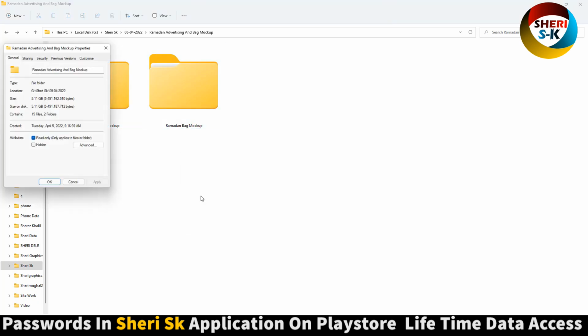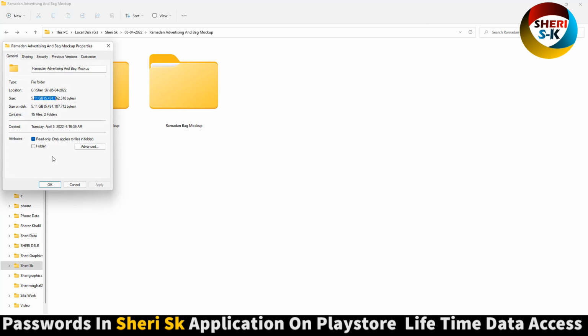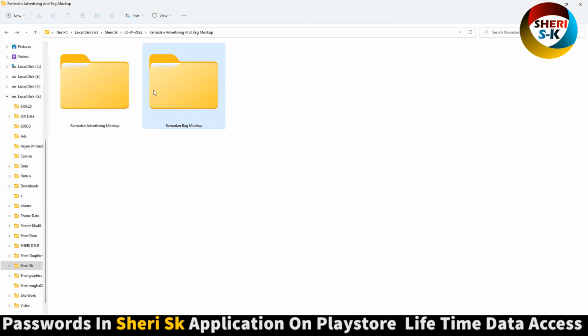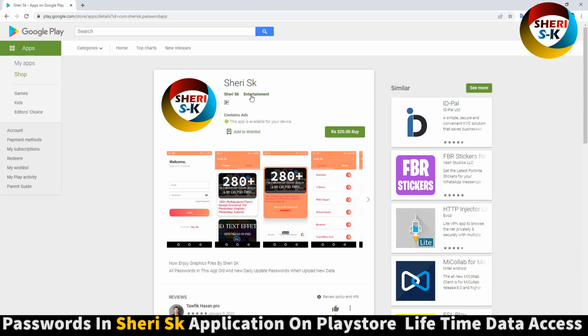Total file is 5.11 GB, but don't worry, I will compress it for you. And these are password protected in this app.